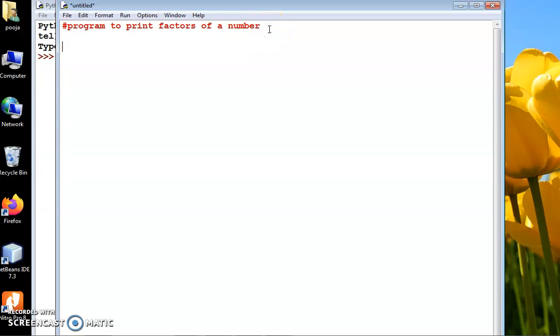Now we will start the Python code, and first we will use the built-in function input. This input is a built-in function, and that is used to take input from user. Inside parenthesis, inside double quote, we will write the message that we want to display to user, and we can write any meaningful message to user. And here the message is enter a number.